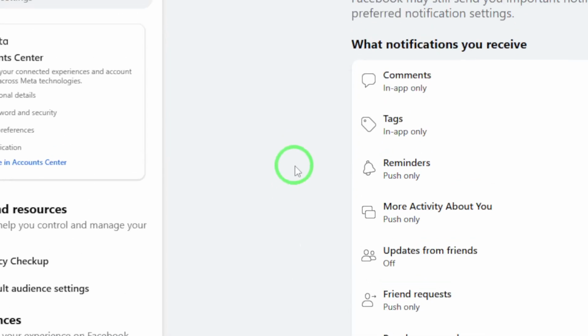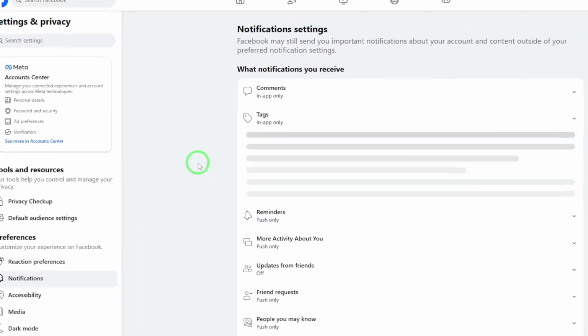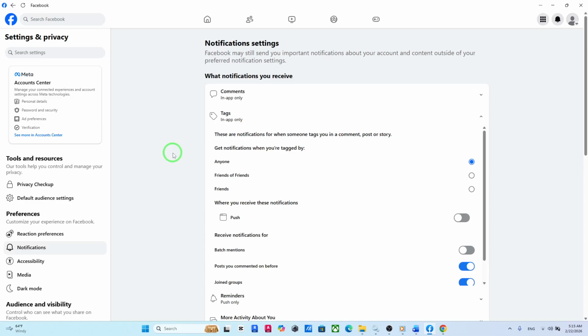This is where Facebook keeps all the different types of alerts you can receive for comments, tags, birthdays, marketplace updates, and more. It might look a little different due to the new update, but the options should still be easy to find and navigate. Once inside the notification section, scroll down and look for tags.